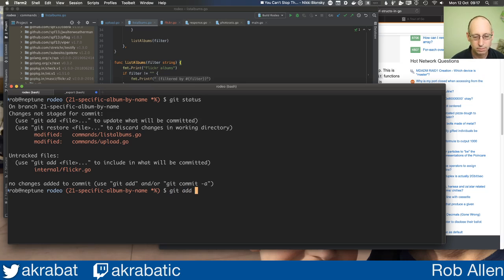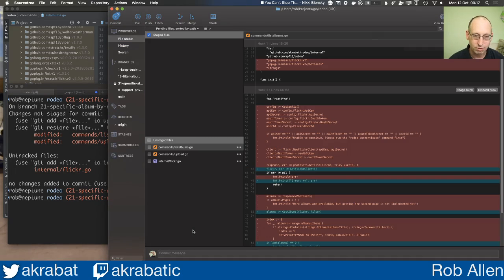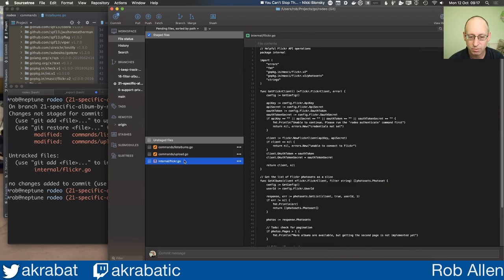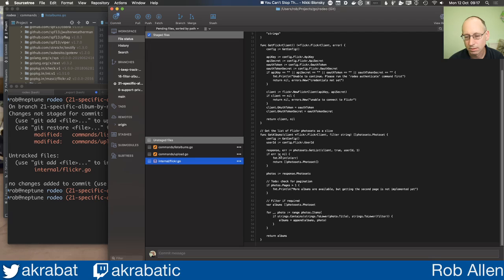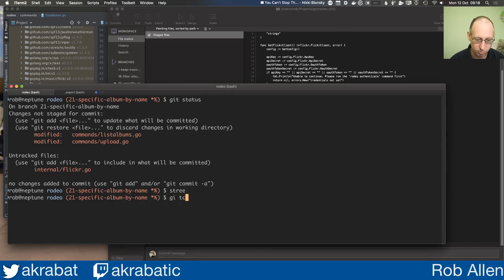So git add. There's a lot of changes here, isn't there? Let's git add internal flickr.go. We refactored loads of stuff. I think we might want to split it out a bit. I could use git add -p, but I find that relatively hard to use. It's easier for me to use this. Let's start with flickr.go. Is it worth splitting it out? Let's do this one go.